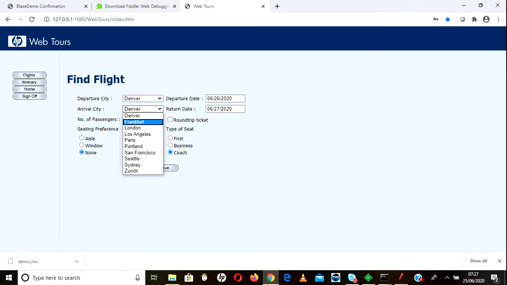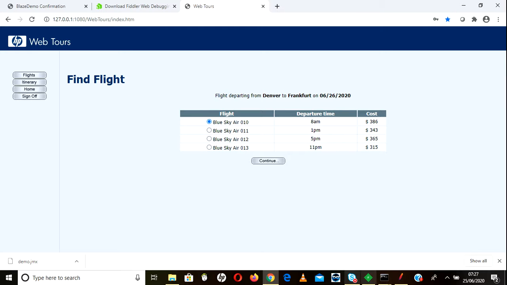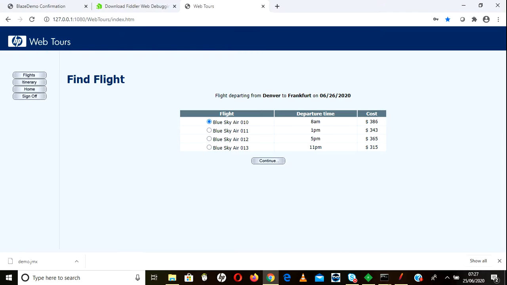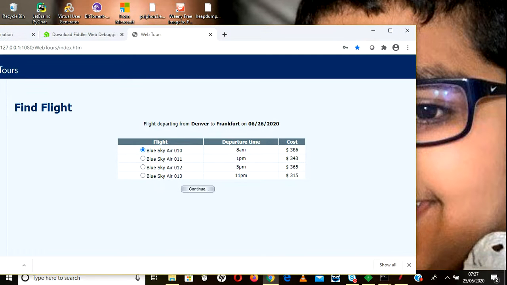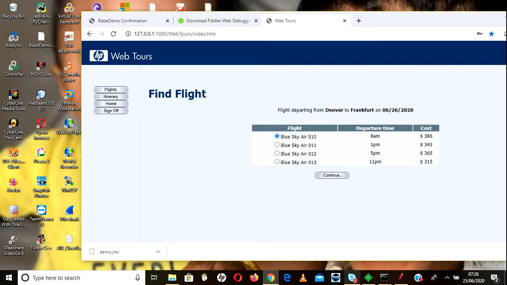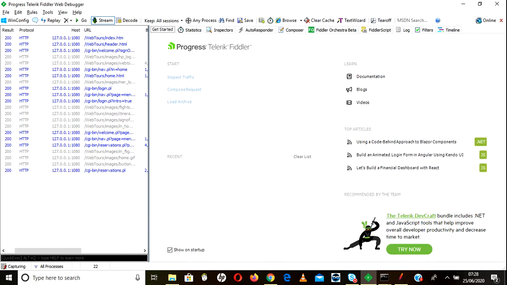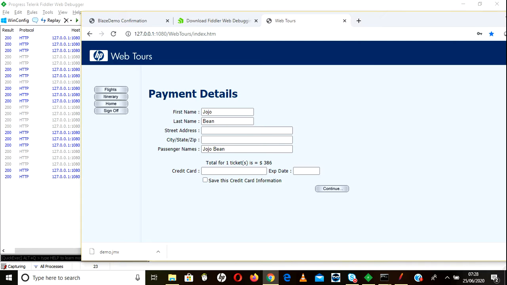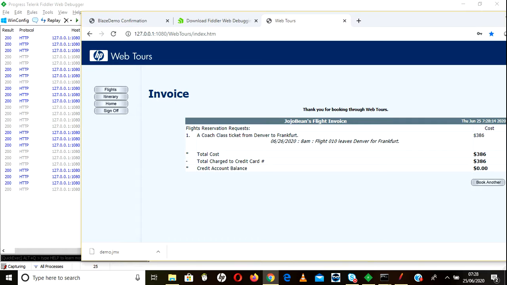Select a different flight and destination, then select continue. It will be continuously loading all the pages we are visiting. So let me do it another way. Let me move this one back and keep this one aside and we'll see how it goes. Yeah, this will be better. As soon as you make some changes, it will be recording. Click on continue.